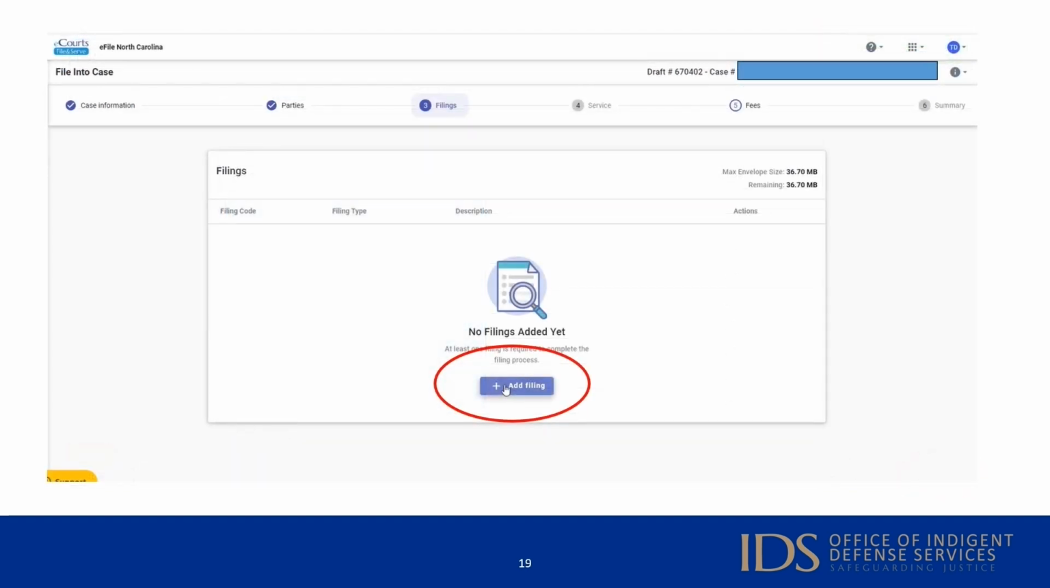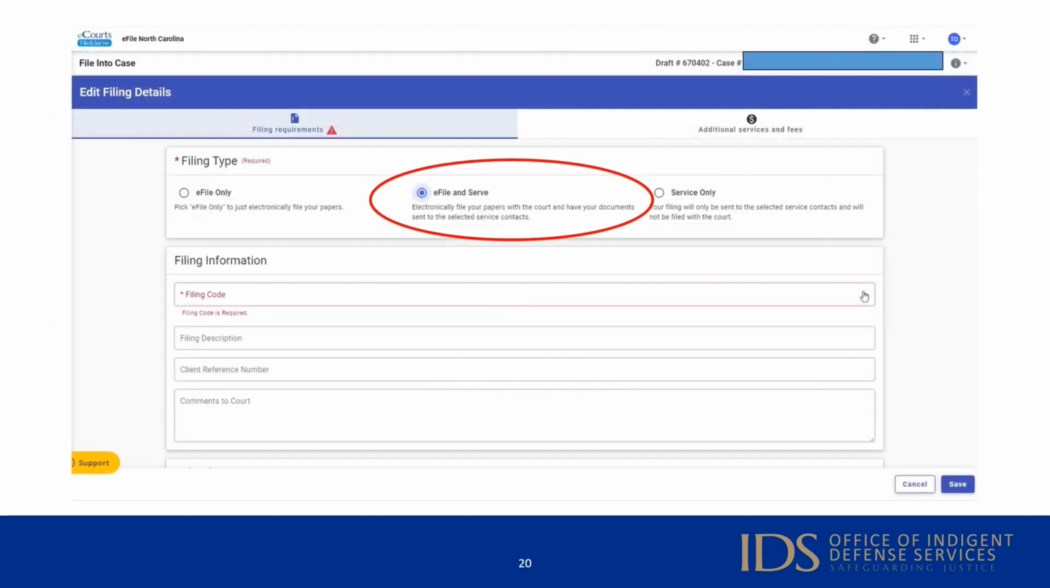From here, click on the button to Add Filing. Be sure to select eFile and Serve on this screen. The selection of eFile and Serve is the required filing type for the process to work properly.